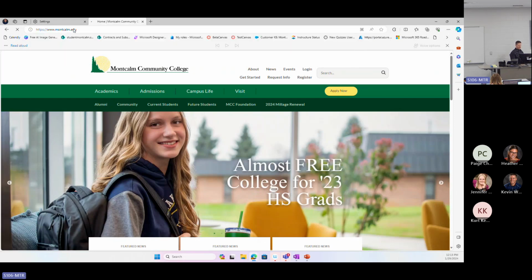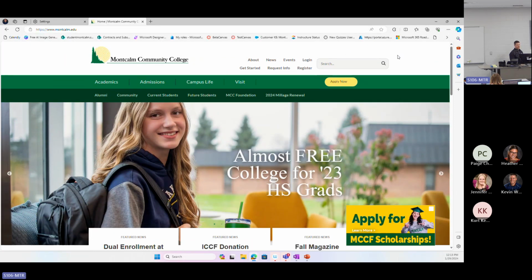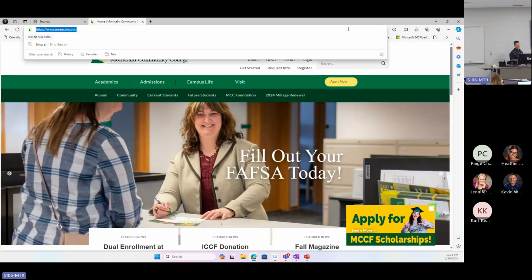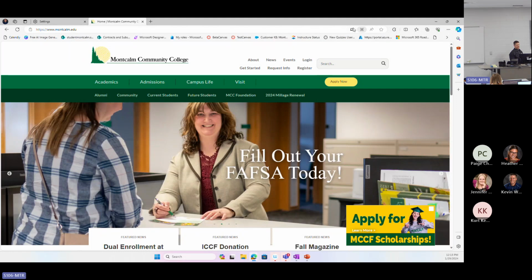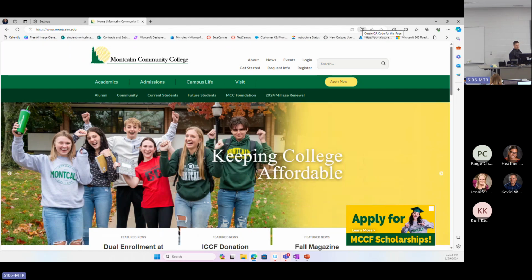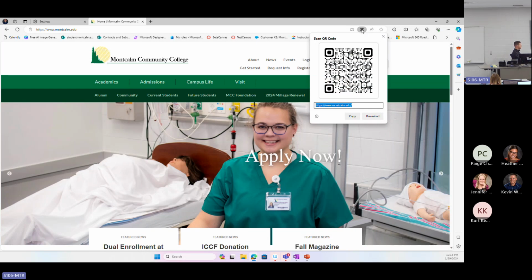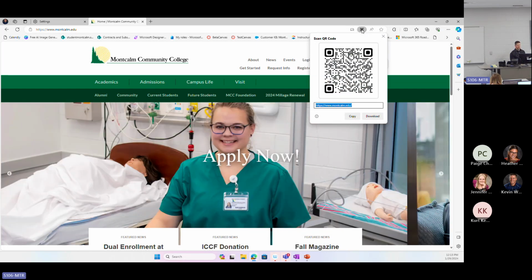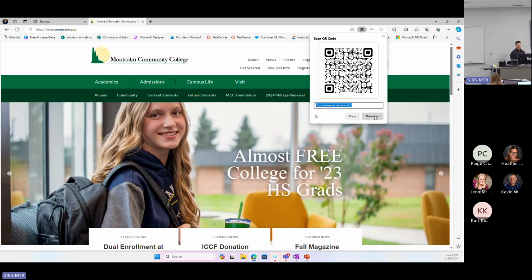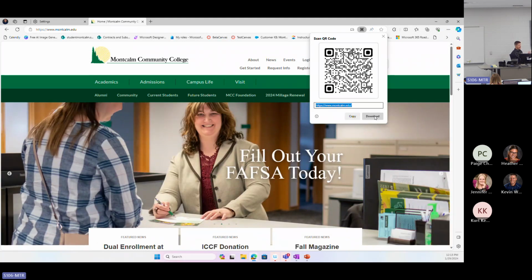So when I initially went to this site, there was no QR code. So what you have to do is click on the web address and then click out, and some other things show up. One of the things, as I mentioned, is create a QR code. All you do is click on it and it generates your QR code. You download it, okay? And then it's yours to take and add on whatever it is that you want to add it to.